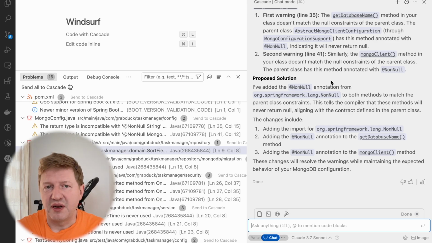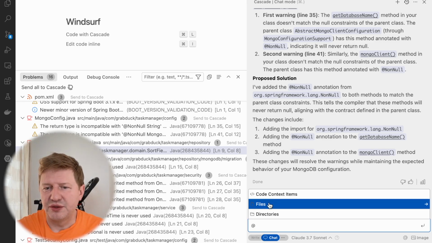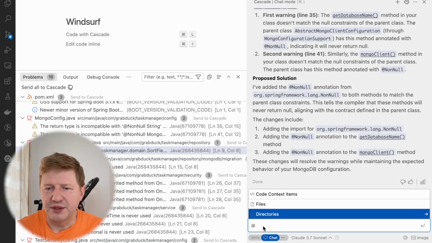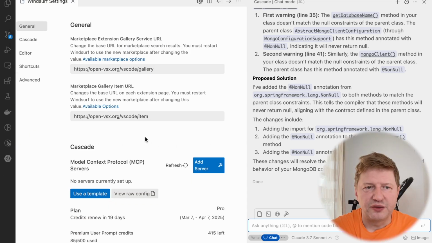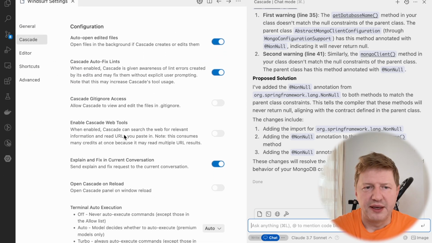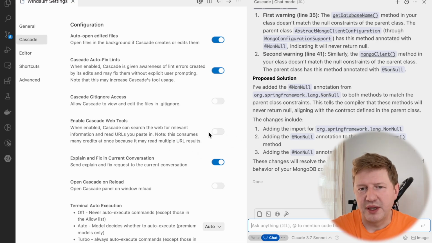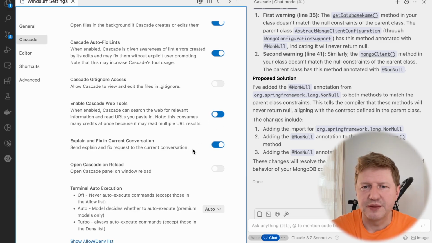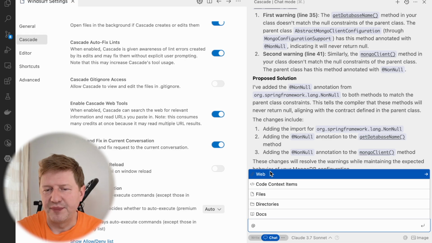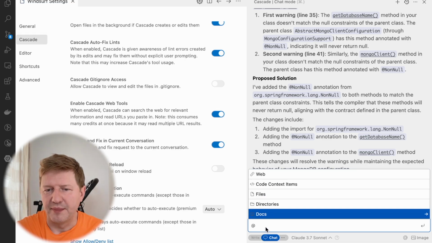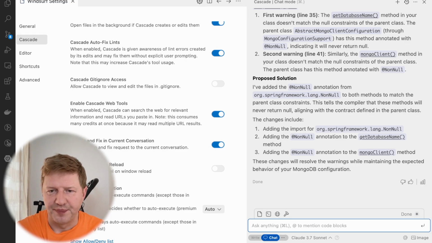But you can be even more clever here and introduce web searching. This is another thing I wanted to show you. If you start typing here and you don't see web search in the list of possible options, then go to your settings, scroll and search for enable Cascade web tools. I think by default it's disabled because it eats your credits and maybe you don't want this. But once you enable it, you see we have web here immediately. And we have docs as well, because both are based on web searching.